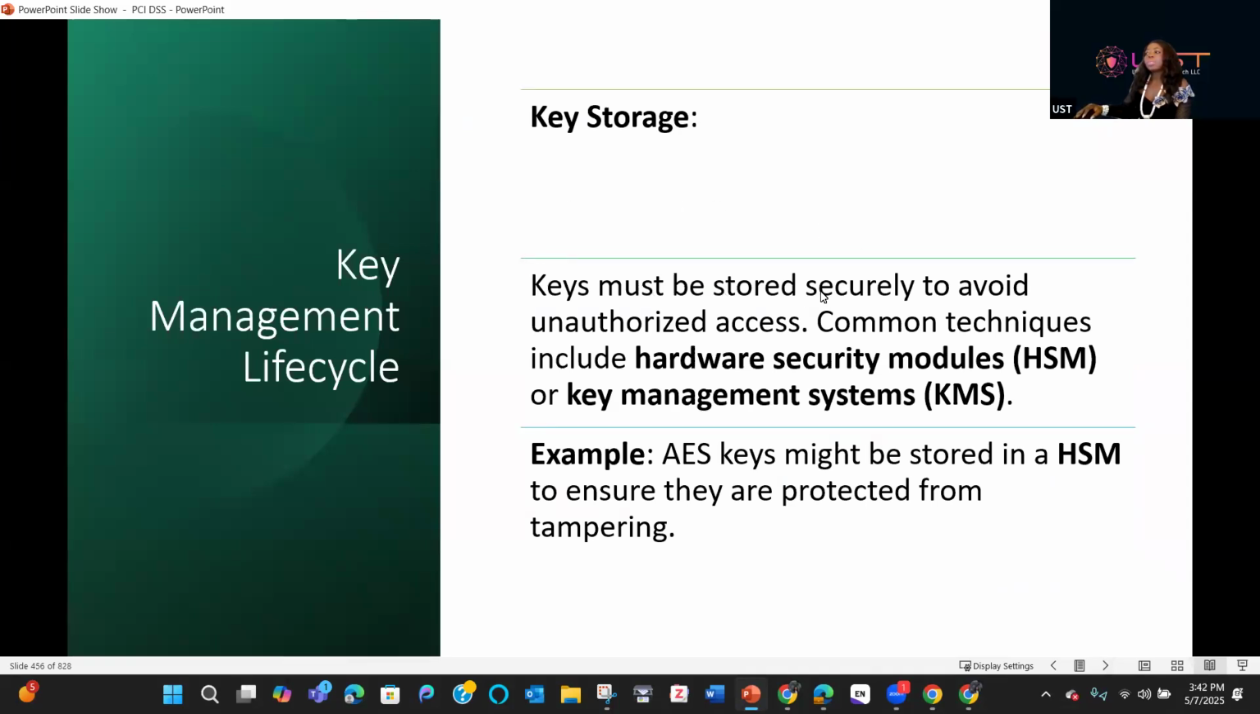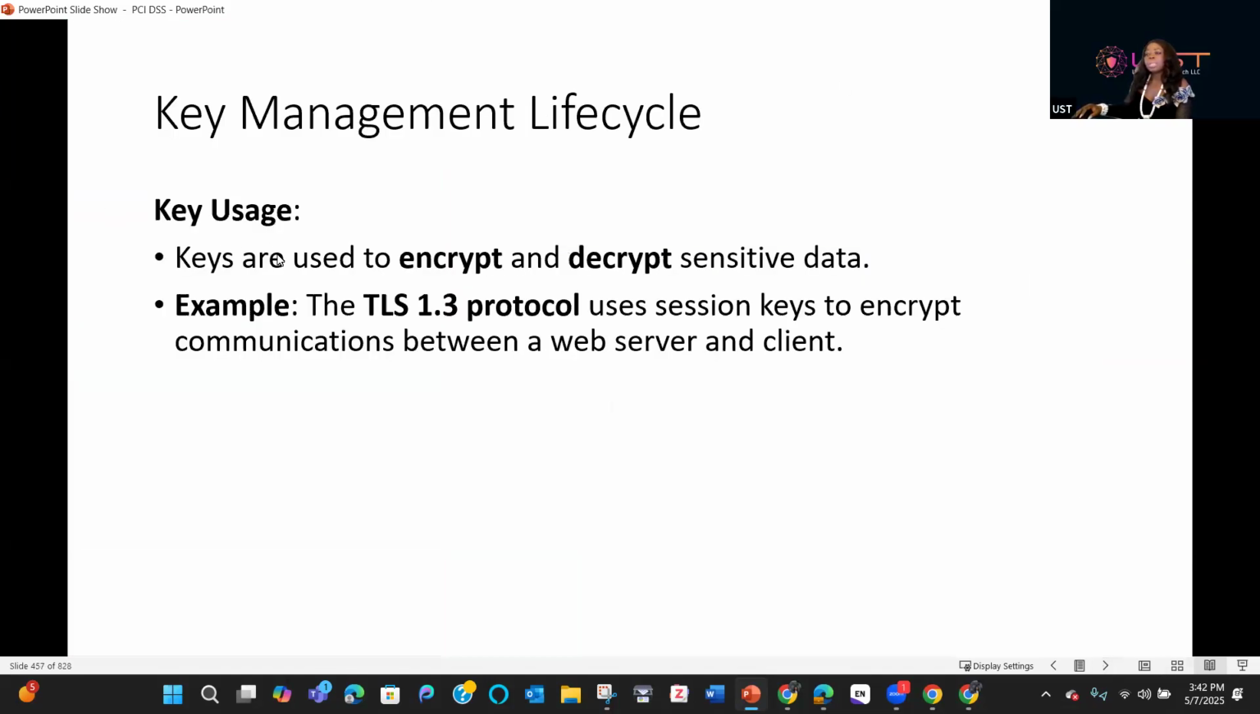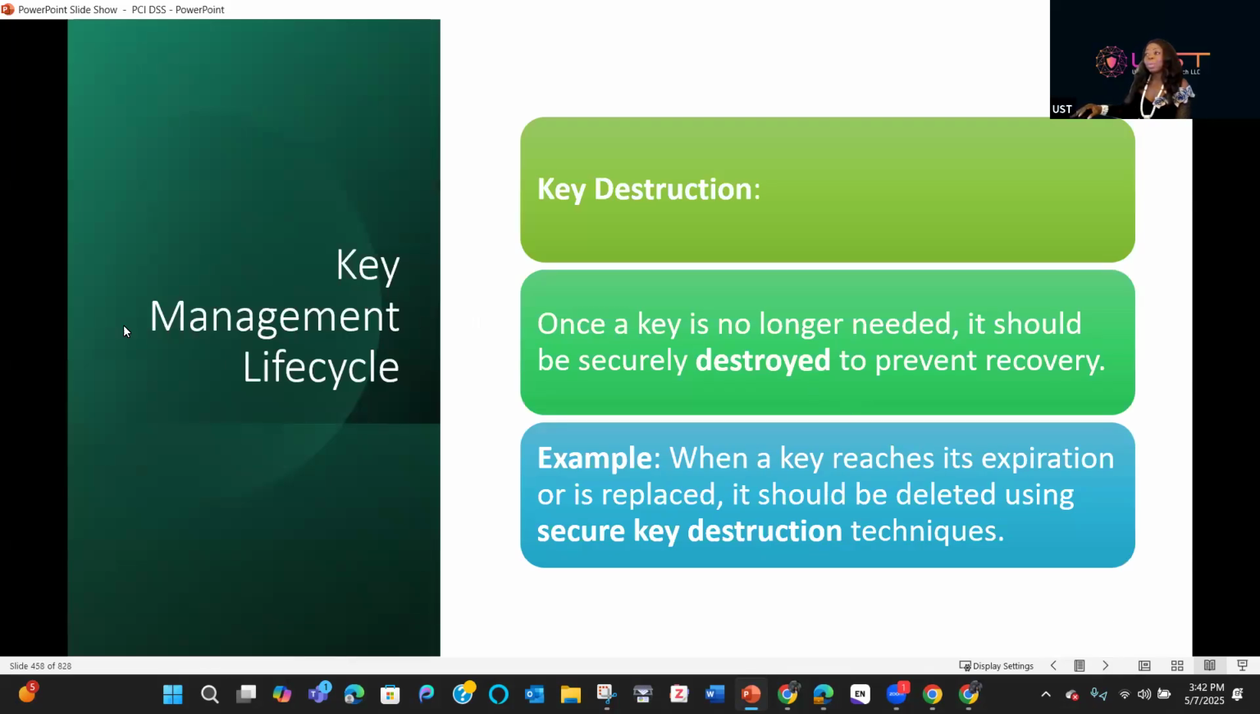Then for storage, the key must be stored securely to avoid unauthorized access. Common techniques include hardware security modules. This is something that you all can do some research on. Or a key management system, KMS, right? For example, AES keys might be stored in an HSM to ensure they are protected from tampering. Then talking about key usage, keys are used to encrypt and decrypt sensitive data. For example, the TLS 1.3 protocol uses session keys to encrypt communication between a web server and a client. And we're going to see that shortly in depth, okay?